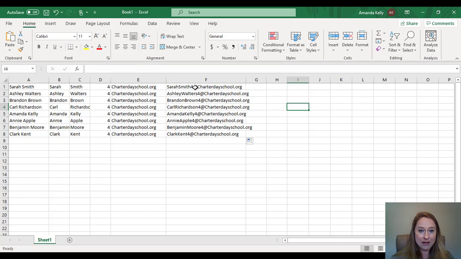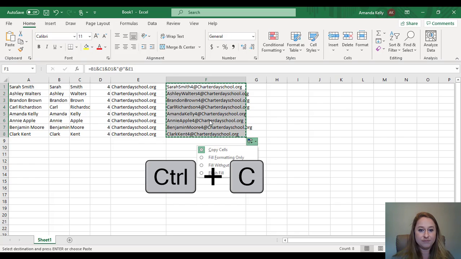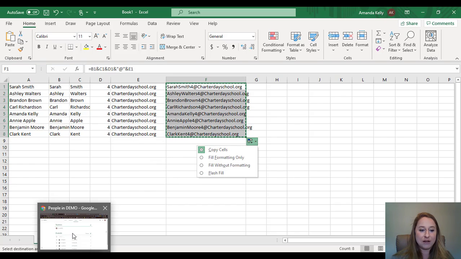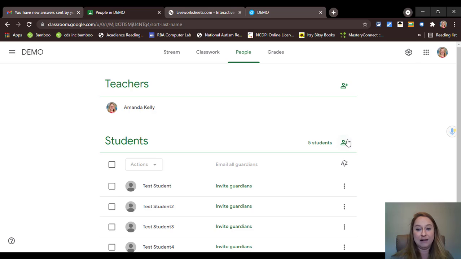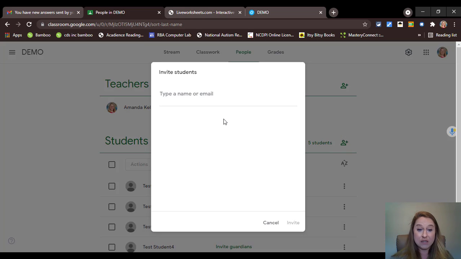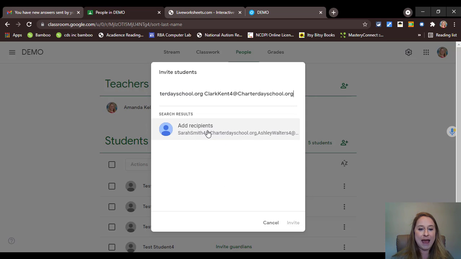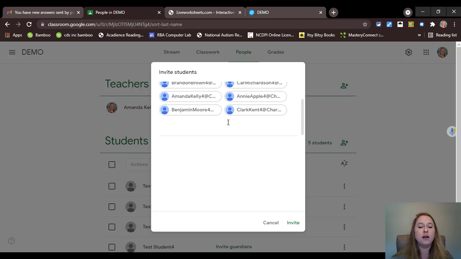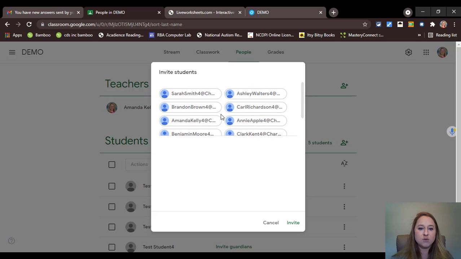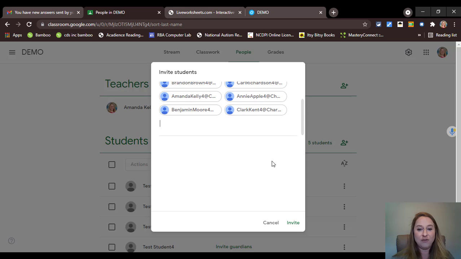To add to Google Classroom, highlight the email addresses in Excel, copy, then go to Google Classroom. Again, click the plus icon to add students, and you're going to paste the email addresses there. It's going to populate to add recipients. If you click there, it's going to recognize all the individual email addresses, and now you've added your students. Click Invite to add them to Google Classroom.